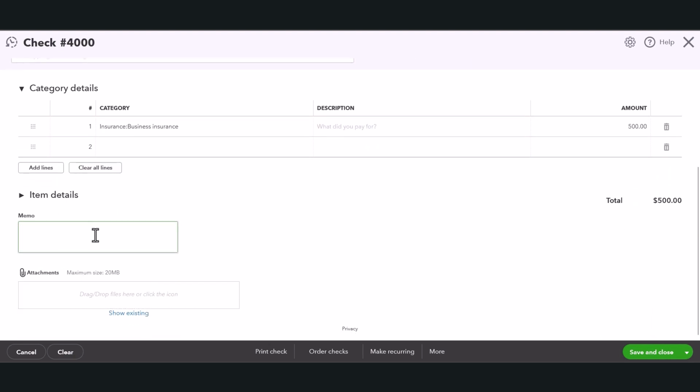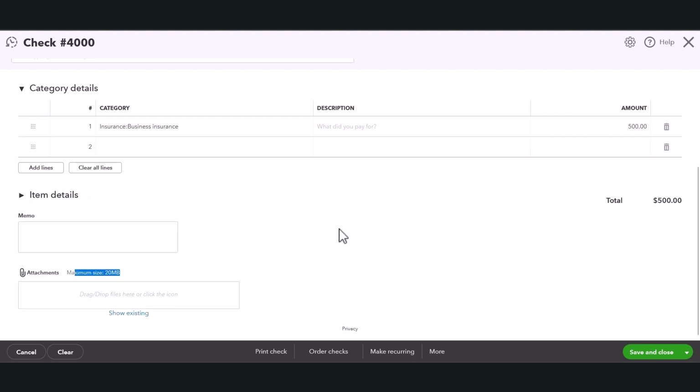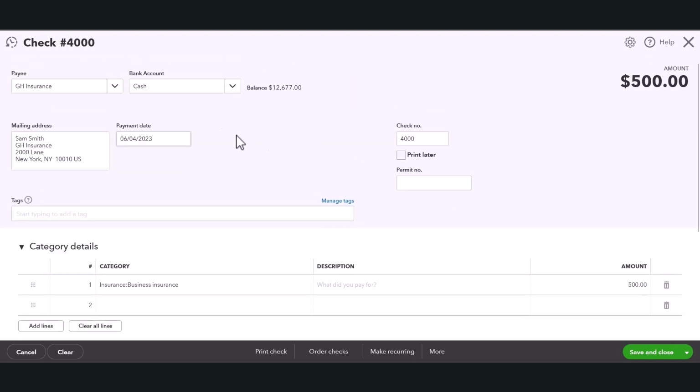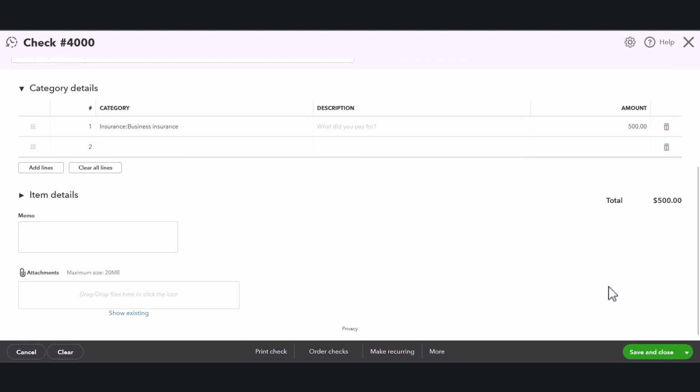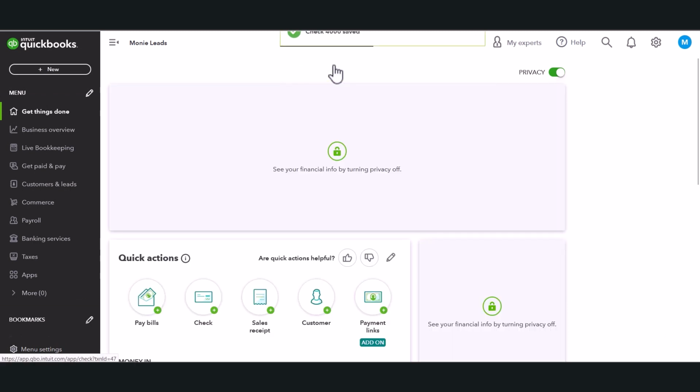Now moving down here, we have two additional boxes. We have the memo box. If you want to enter in a memo, you can do that, a notation, whatever the case may be. And you have the ability to do an attachment up to a maximum of 20 MB. And that pretty much sums up this screen. Everything looks pretty good. Now we are ready to go ahead and actually close this. And check number 4000 has actually been processed. Both the expense again and the check against a credit to cash in QuickBooks.